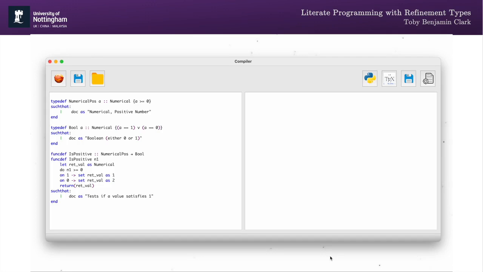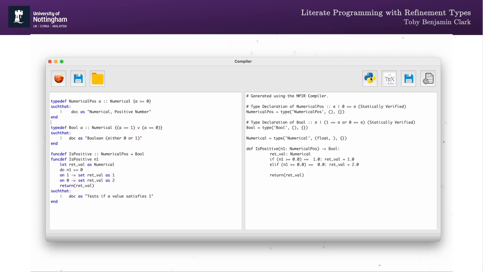The function isPositive takes a numerical positive and returns a Boolean. Inside this, a do statement ensures that the input is greater than or equal to 0. If it is, the return value is set to 1, and if it isn't, the return value is set to 2. This compiles. Even though the return value is set to 2 here, it will never be reached, as this statement statically holds true. This would cause a compile time error.